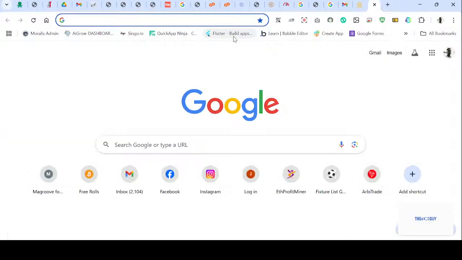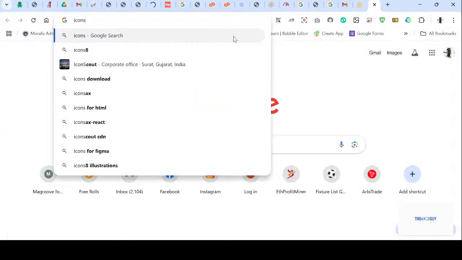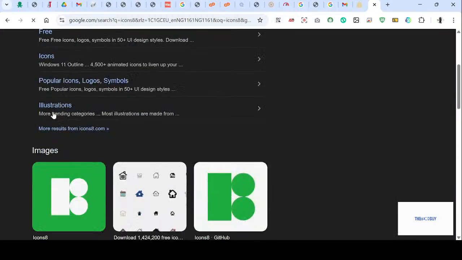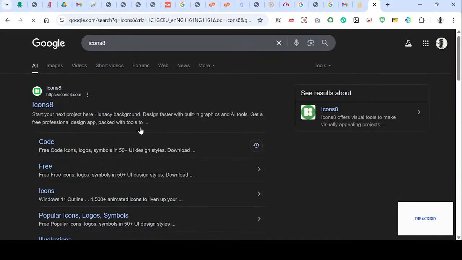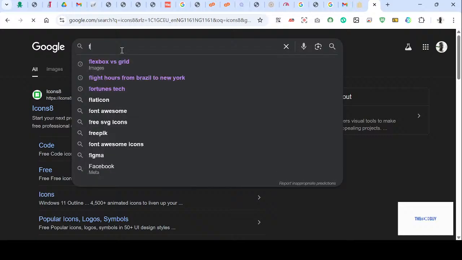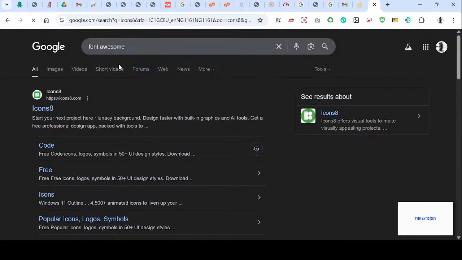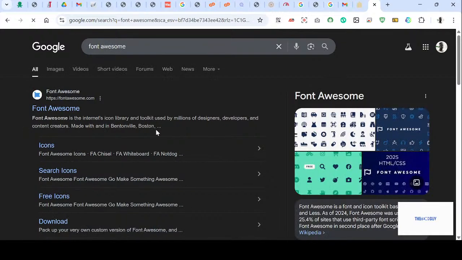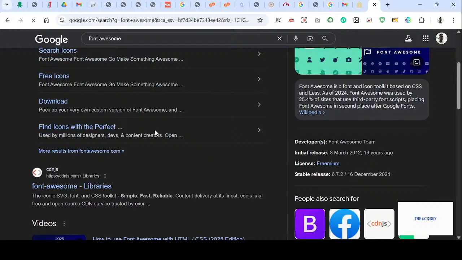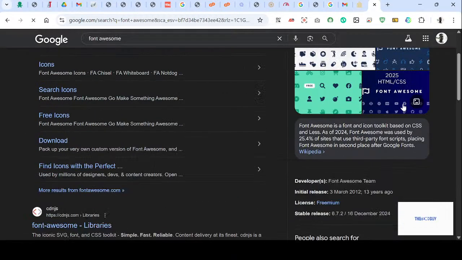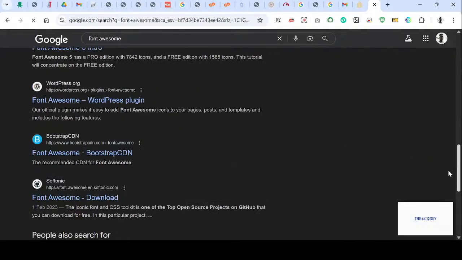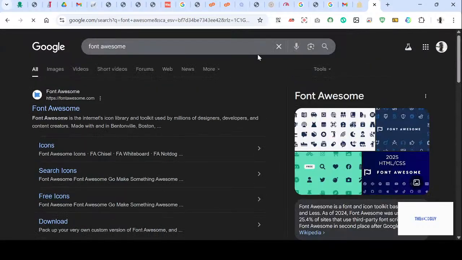So I want to tell you where you can get icons. We have Icons8, you can download your own icon from Icons8. We have Font Awesome. There are a lot of them, I can't mention all, and I can't even recommend one because not every one of them might have the icon you're looking for. It's basically just for you to search the whole net to get the icon you want.